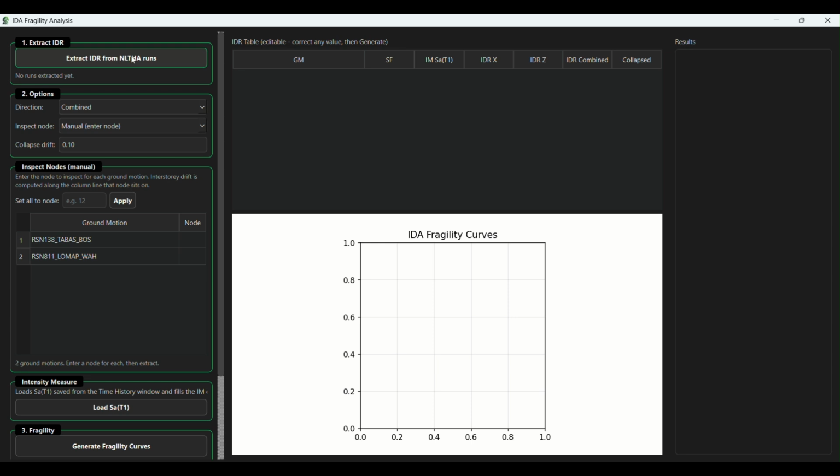Extract interstory drift ratios from time history analysis runs; this populates the data table automatically from every completed run. Direction selects which drift direction serves as the demand parameter: X, Z, or combined, the default. It has 2 options. The first option is to select worst interstory drift ratios automatically. The second option is to add node number manually against ground motion, and the application automatically finds the interstory drift ratio for the related node.